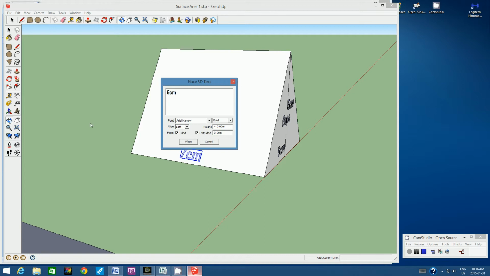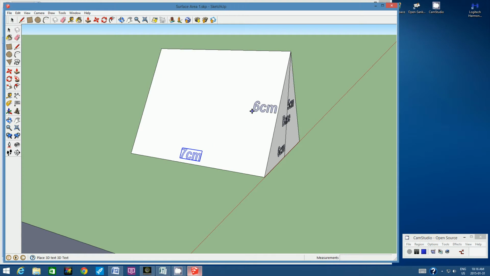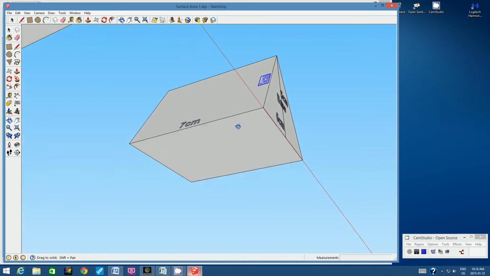6 cm, 0.5 cm, click place, and let's put that here near the front. Let's rotate. And let's see if I can move it closer to the edge. There we go. Okay, so now let's look at the rectangle on the bottom.